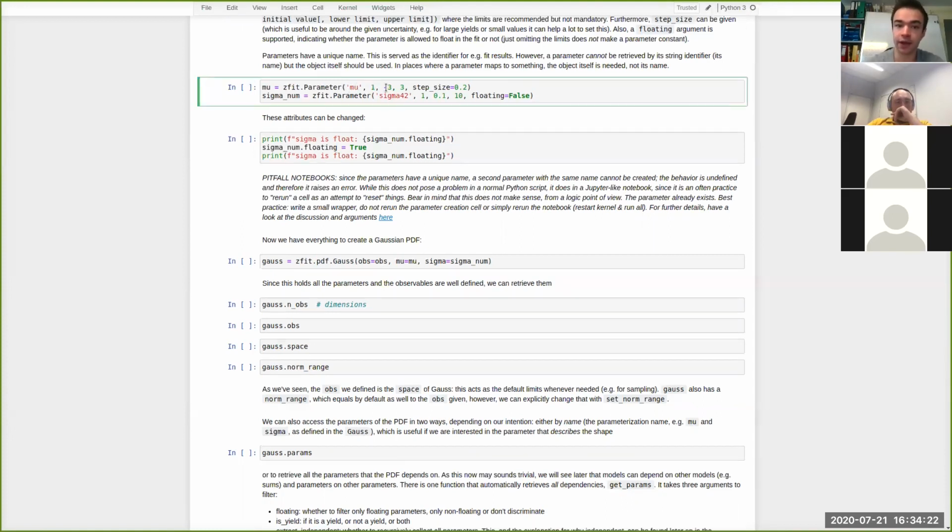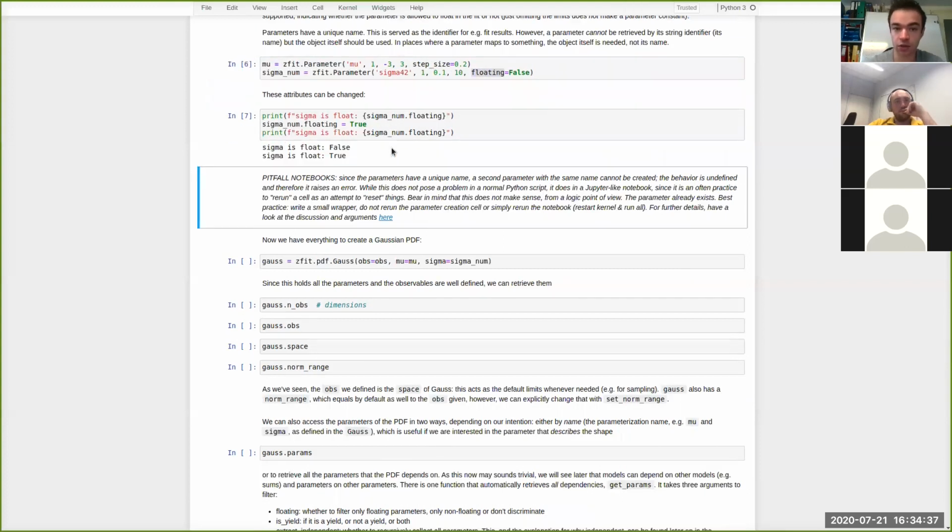We have an initial value and we have limits if we want. We can also specify the step size as a guess, and we can also set it to floating or not. If you're just omitting the limits, it's still floating. And this is also an attribute that we can just change, setting floating to true.